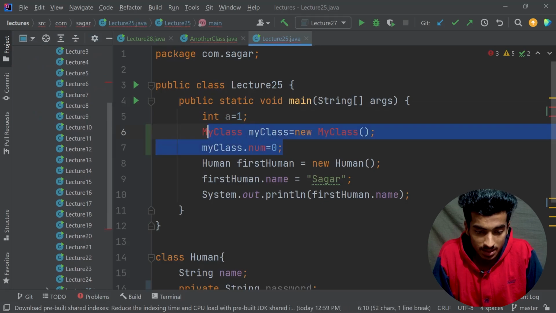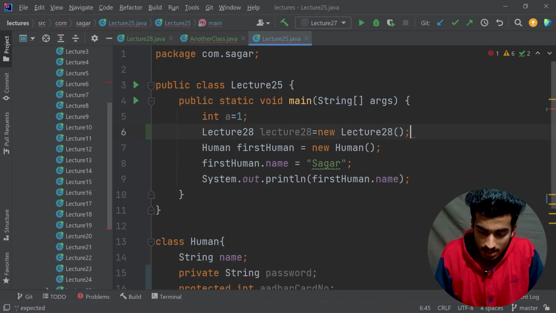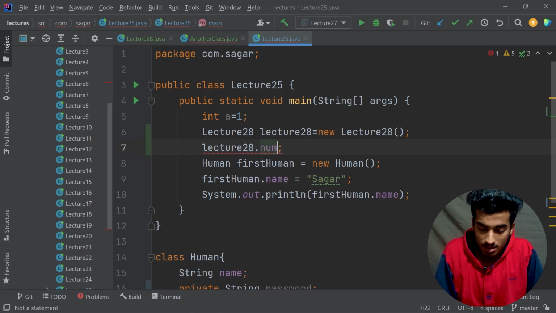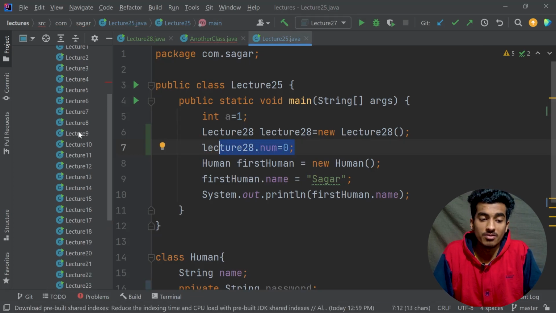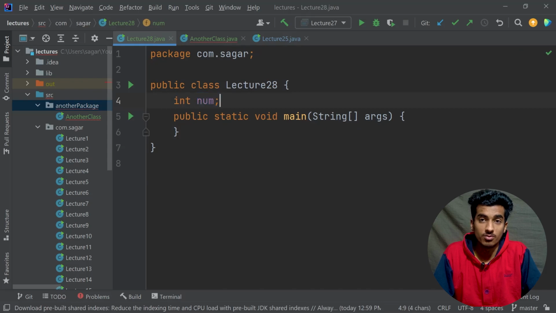So let me create an object of lecture 28 here. I can access it here. Lecture 28 dot, you can see I'm using this number. Let me modify it. I am accessing this number inside my lecture 25, which is in the same package. But if my class is in another package, then I cannot use it. And that is the benefit of default.